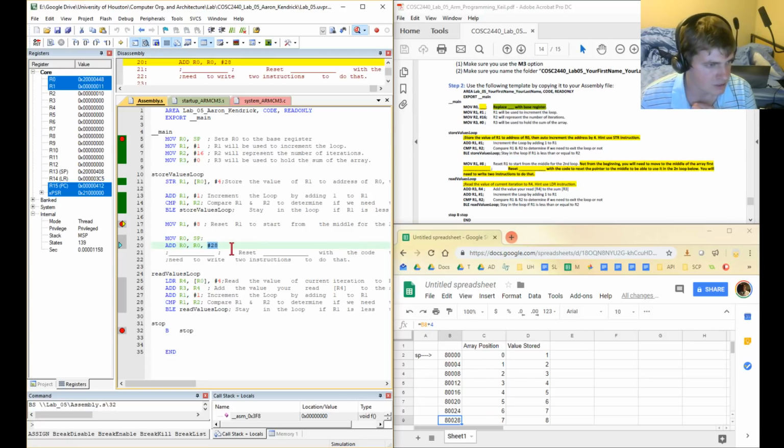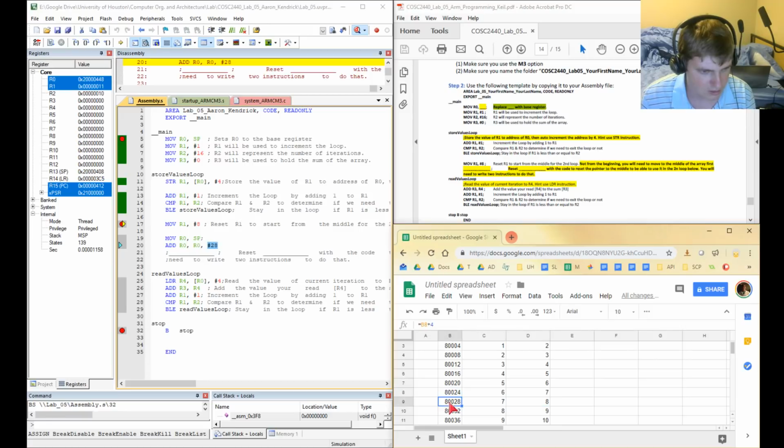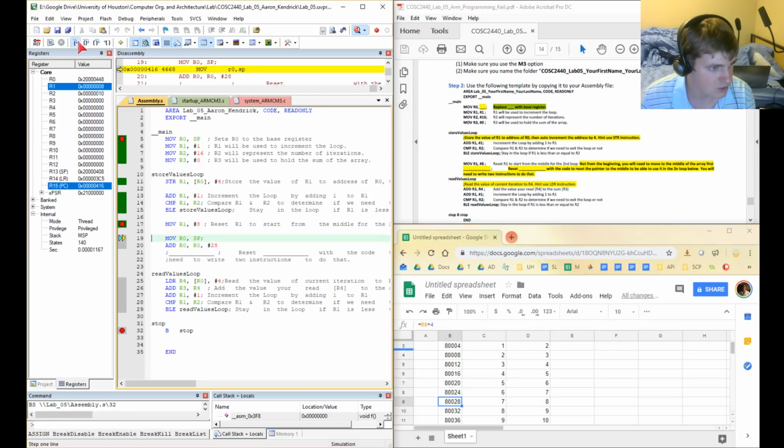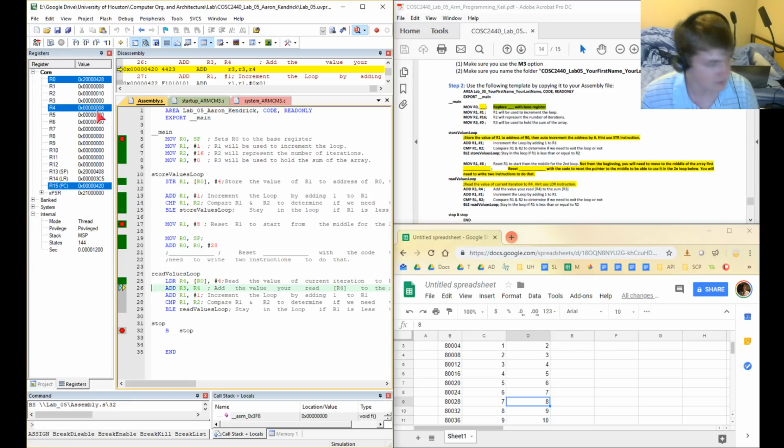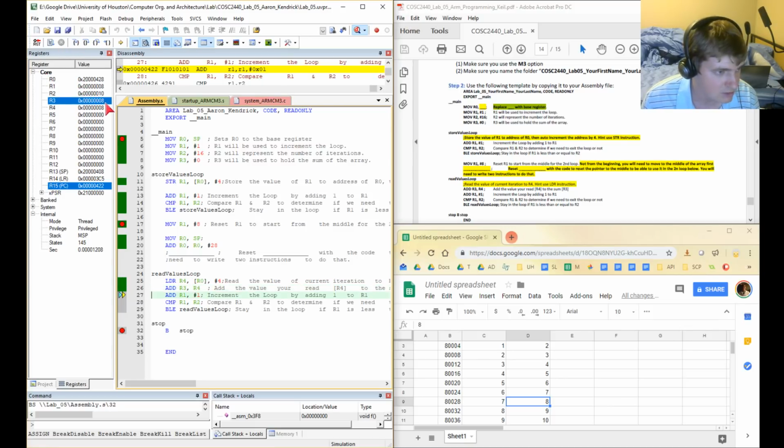That'll get us into the middle of the array. That's basically going to start us here. Then we're going to load that value into R4. What value are we loading in? 8. Boom, we loaded in 8. Hey, it worked. And then we're going to add this to R3. R3 initially was 0, so we're going to make that 8 now.